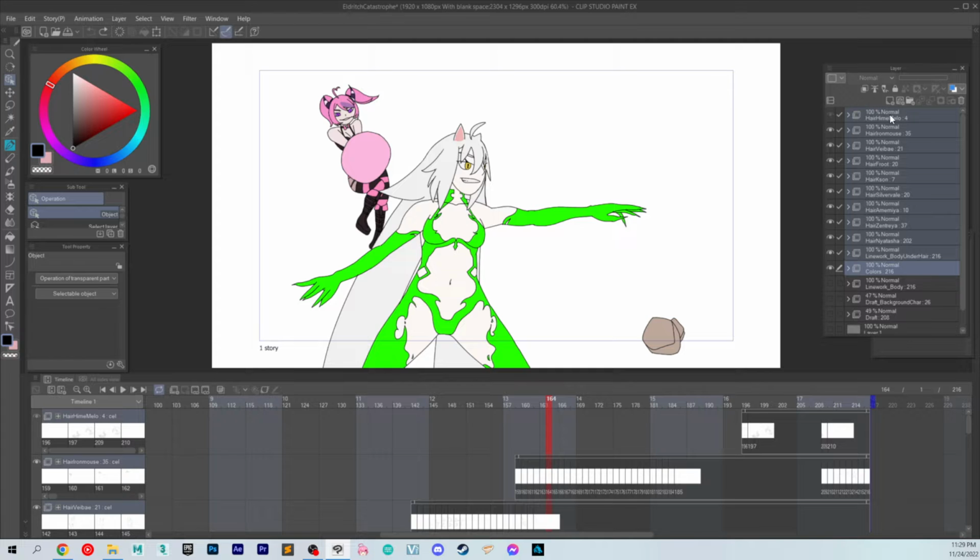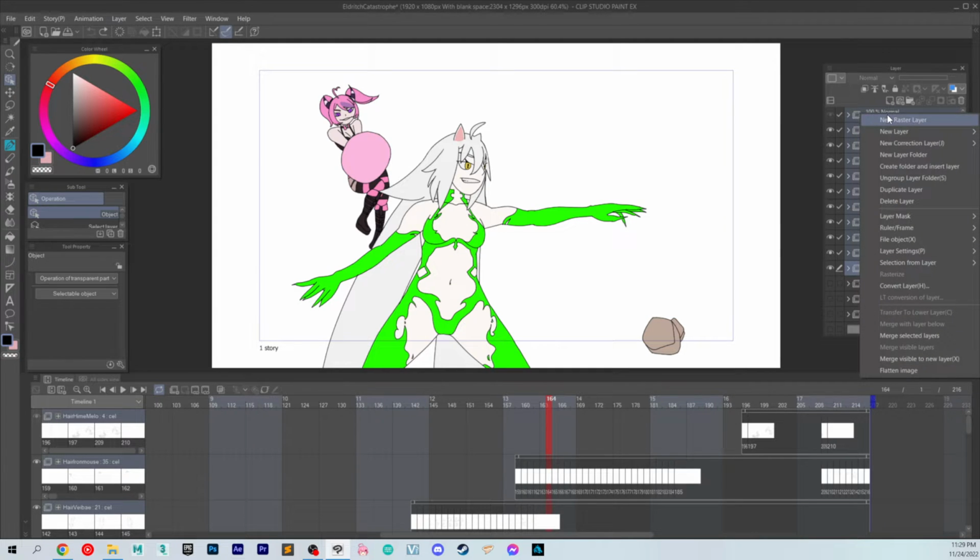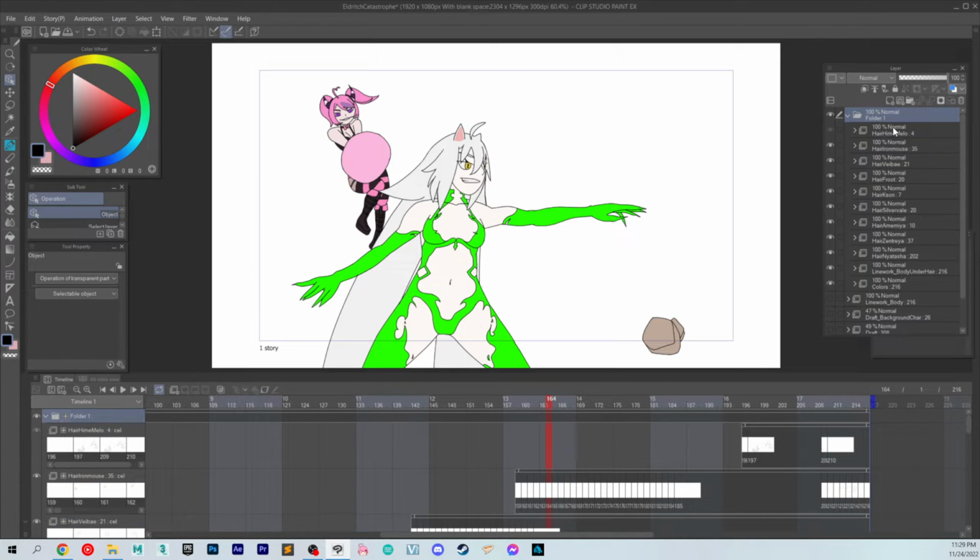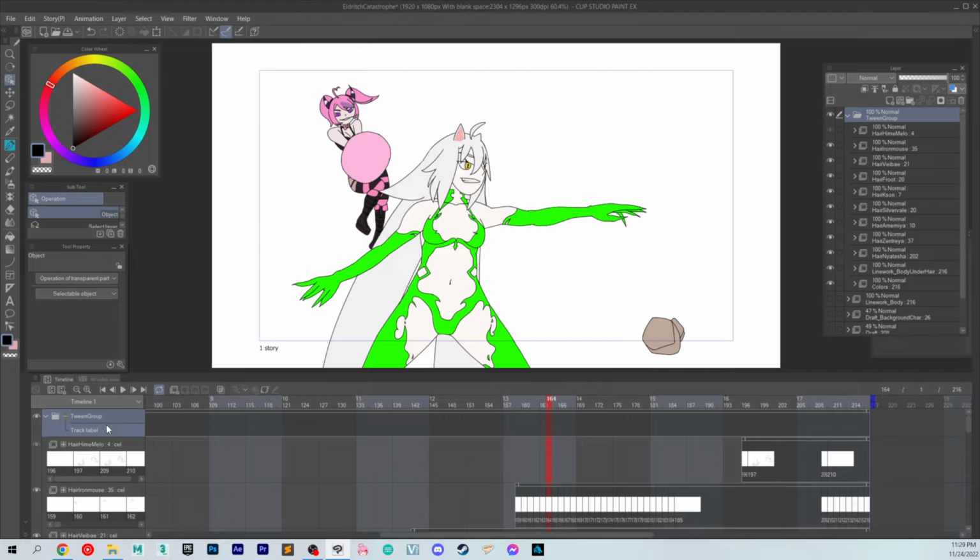I usually use the shortcut Control G, but for the sake of the tutorial, let's go and make Create Folder and Insert Layer. Then let's rename that folder Tween Group. Then, if you go back to your timeline over here, you have this guy over here, and you can enable keyframe on this layer.